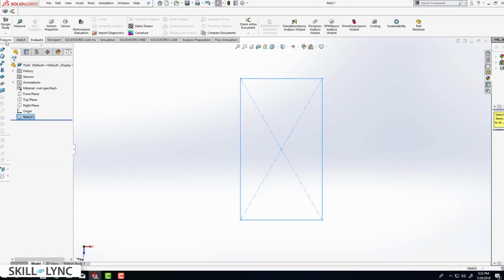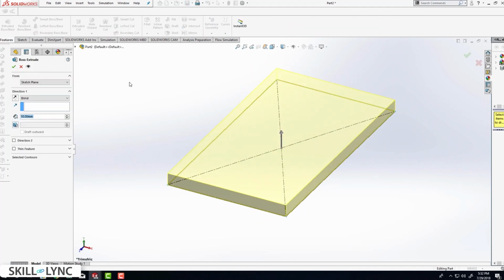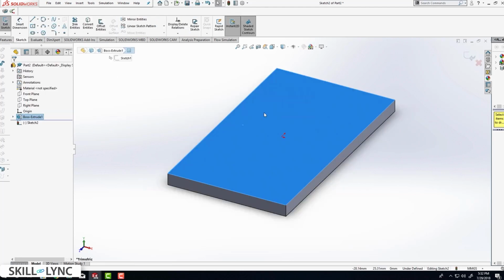Now we are going to convert this into a 3D model. So we are going to use extruded boss base to do this. Now we are going to extrude this by 10 millimeters, which is the default value. So just click OK. Next we are going to be modeling the mounting component.